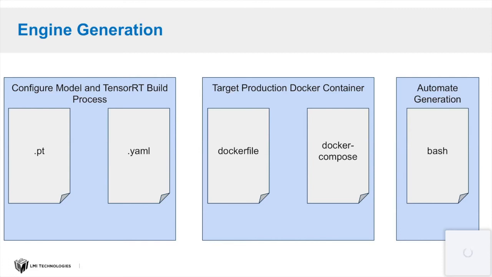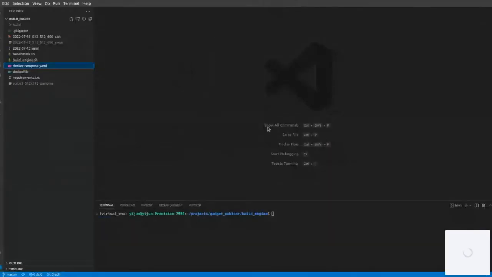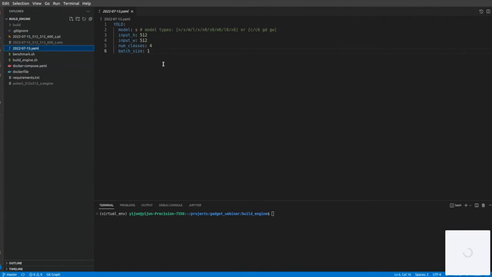So next, let me share my screen. I can do a quick demo of how to generate the engine. That's the weights file after finishing training the PyTorch model. And this is what the YAML file looks like. We're using the YOLO small model, and then we specify the input dimension, the number of classes, and the batch size.